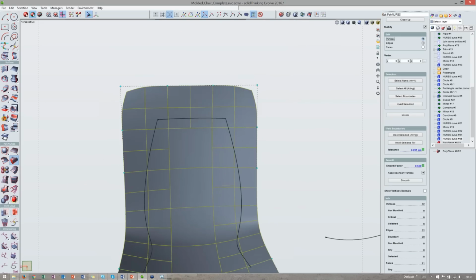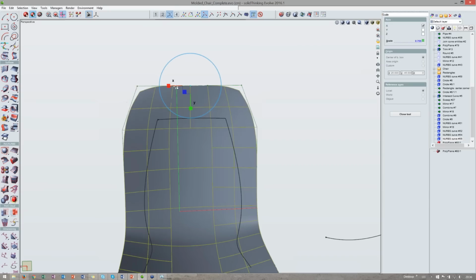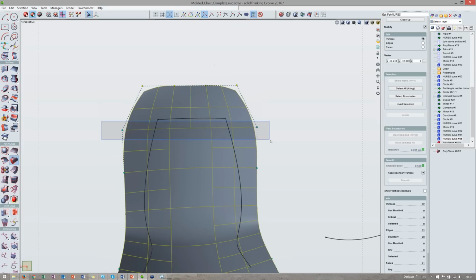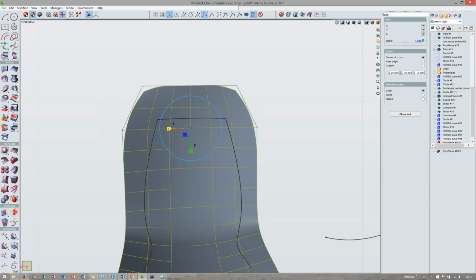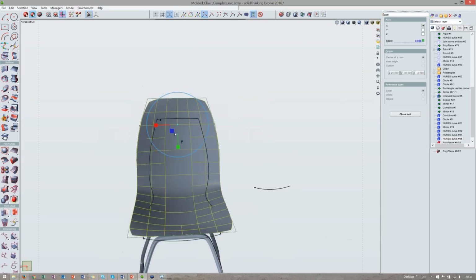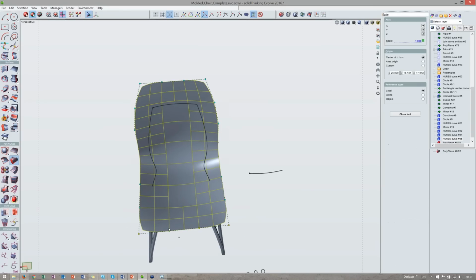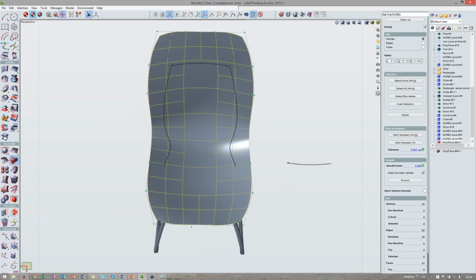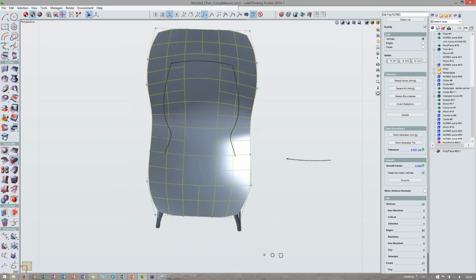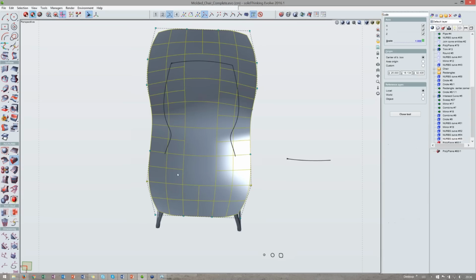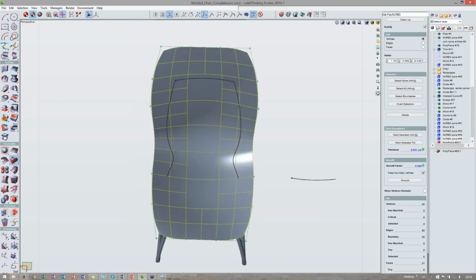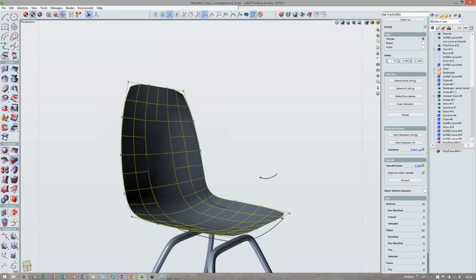Again, I can select my points here on top, and I can scale them in this direction to change the design of this upper part. Same thing I can do again from the front. So this is really PolyNurbs. PolyNurbs is interacting with your object in a really free form and in a really intuitive and visual and direct way.